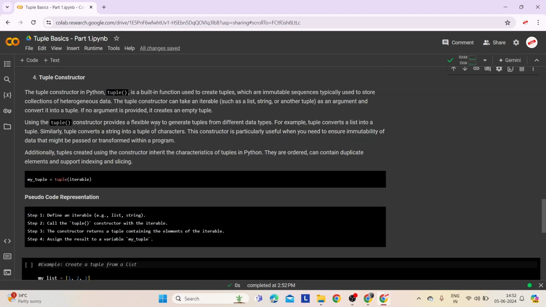Now, let's move on to the last topic, that is tuple constructor. The tuple constructor in Python is a built-in tool used to create tuples, which are immutable sequences typically used to store collections of heterogeneous data. The tuple constructor can take an iterable such as a list, string, or another tuple as an argument and convert it into a tuple. If no argument is provided, it creates an empty tuple. Using the tuple constructor provides a flexible way to generate tuples from different types of data. This flexibility is handy, especially when you want to maintain data integrity and prevent changes throughout your program.